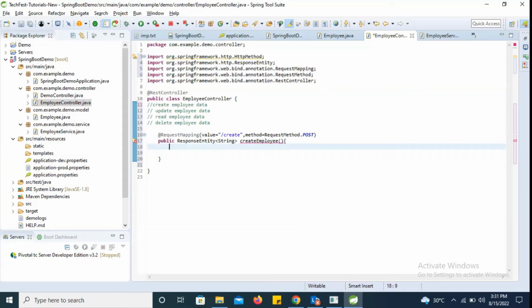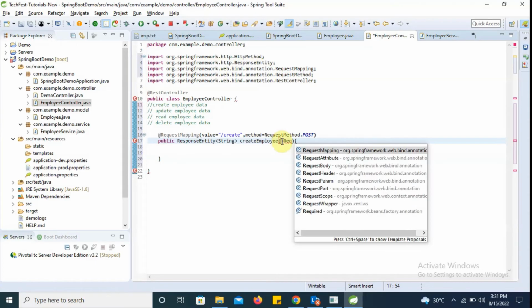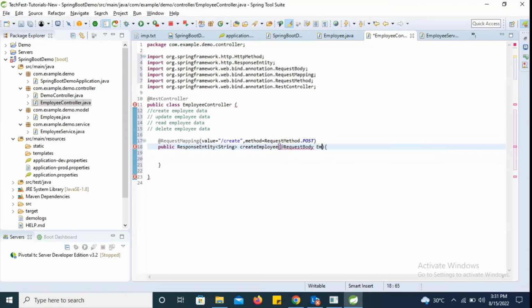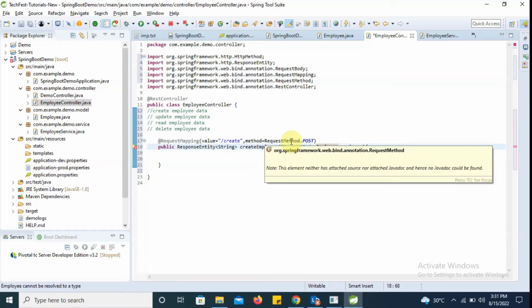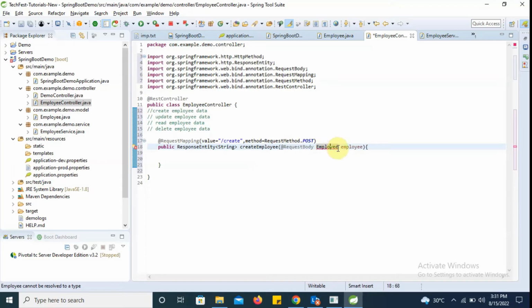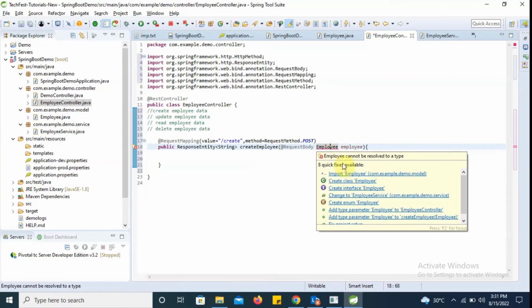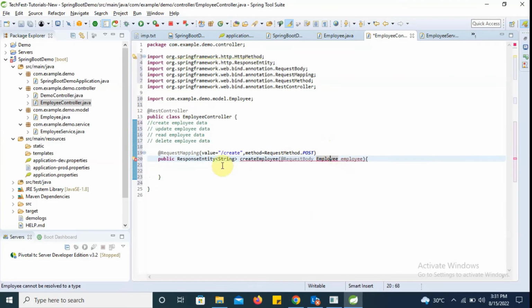Here I have given the values, I have given the method. Here I need to pass the request body and say employee.